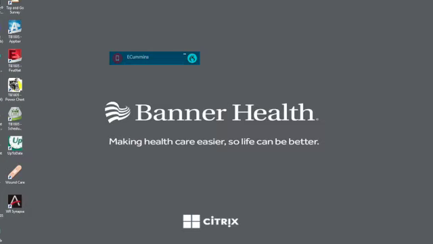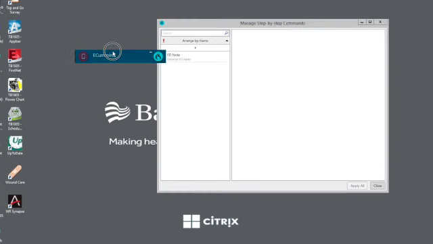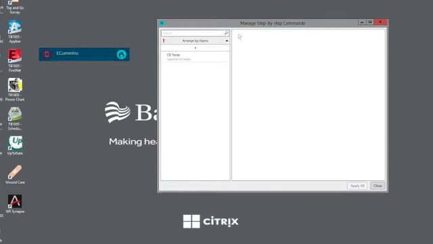How to get Dragon to actually insert all of these templates. So once you open up your Dragon, you want to click the menu and you're going to see there, manage step-by-step commands. Go ahead and click that. And here you can see I have my ED note.